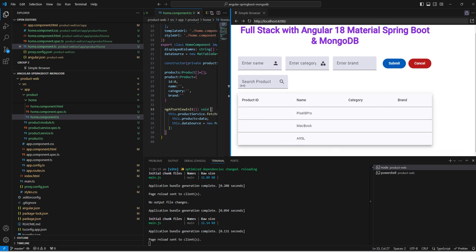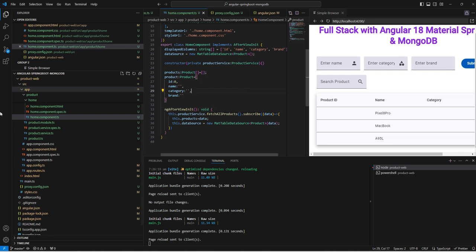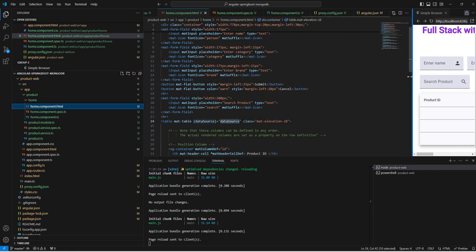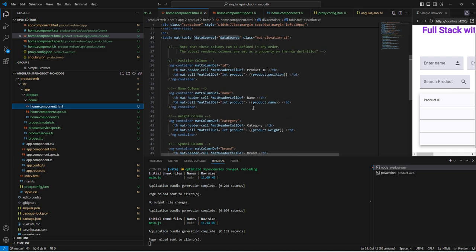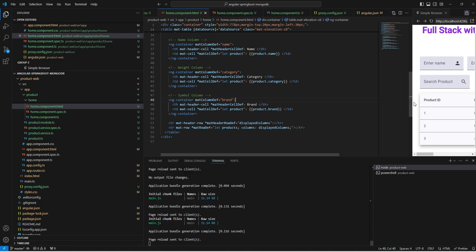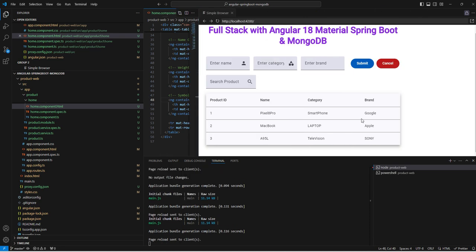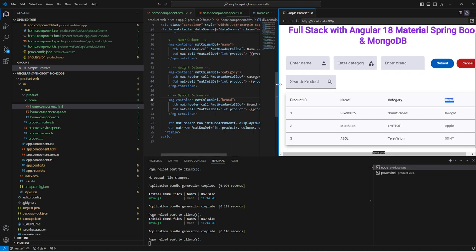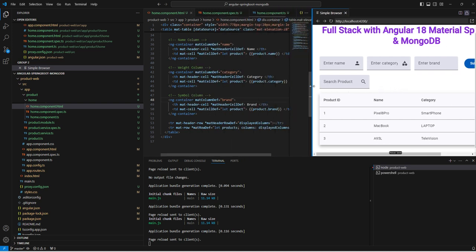Now it is only showing the name. Let us check why it is not showing the rest of the attributes. So this is the name and this is the ID. Okay, so we need to change it accordingly: this is for ID, this is for category, and this is for brand, and we can save it. Now it is showing all the data: product ID, name, category, and brand. Seems good. Now our get API, get mapping, is working fine.